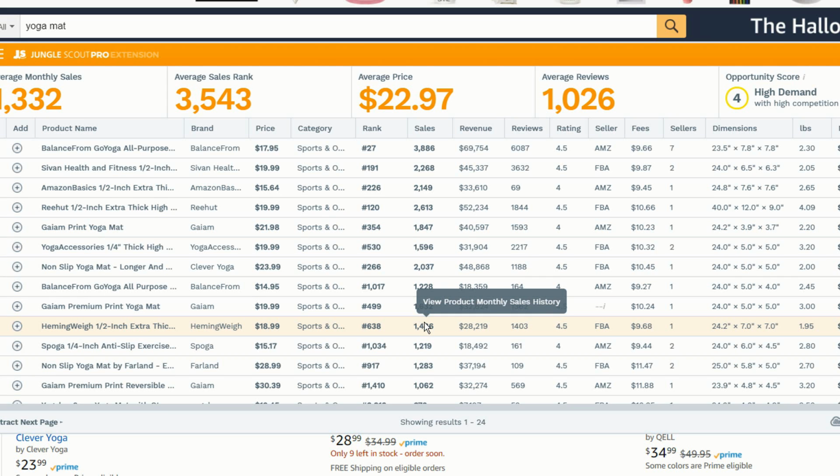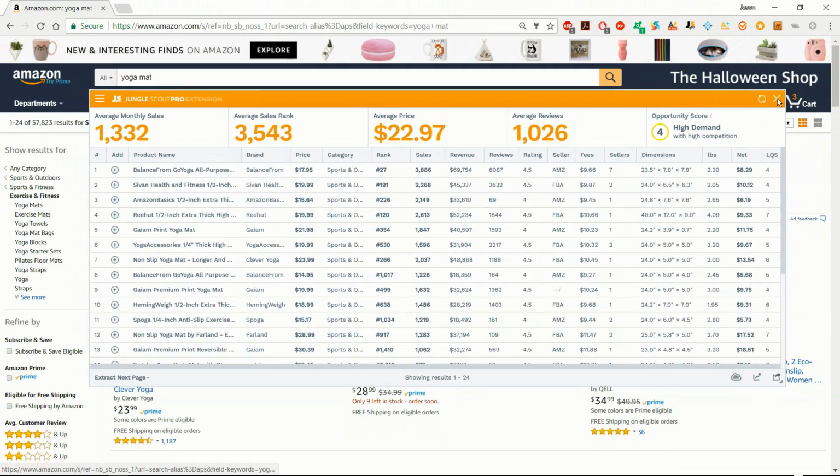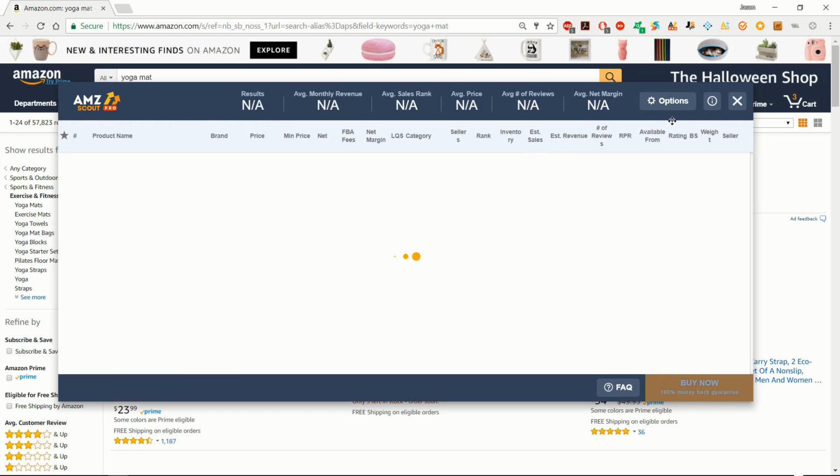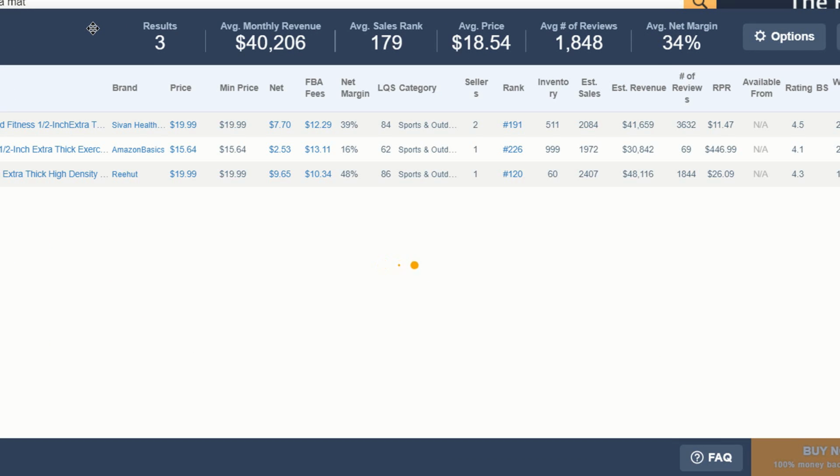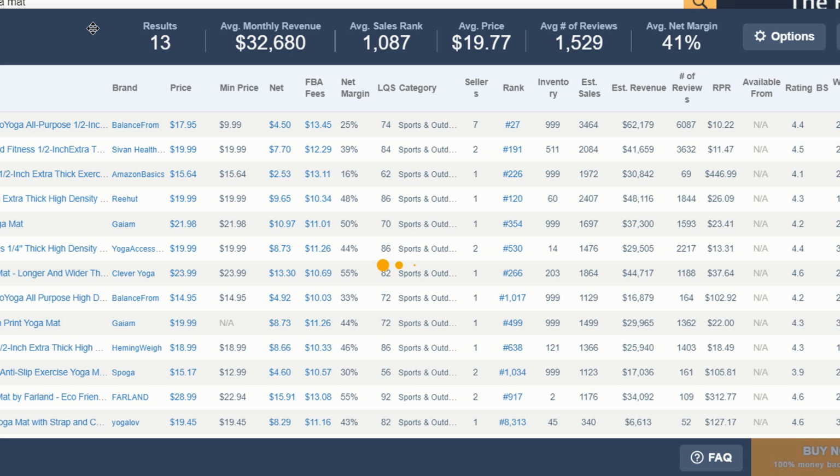If you got into yoga mats a few years ago, you're doing really well, but how do I know for sure how many units these are actually selling? So I'm going to click out of this. I'm going to come to AMZ Scout Pro. Now one cool feature of AMZ Scout Pro over Jungle Scout, it does actually have the 999 cart trick method built in where it shows you the inventory of a particular product.